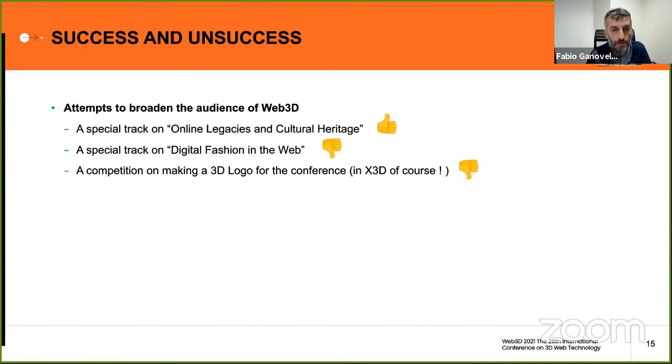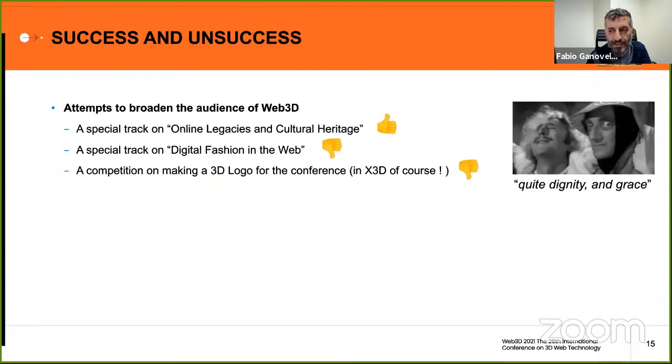And the same goes for the competition, make a 3D logo for the conference this year. There was money in it. It was a simple thing, but probably we didn't have the right place where to disseminate this. We tried a lot and we had no response actually. So, you know, you should learn to embrace your success as well as your failure with, I would say, quiet dignity and grace.